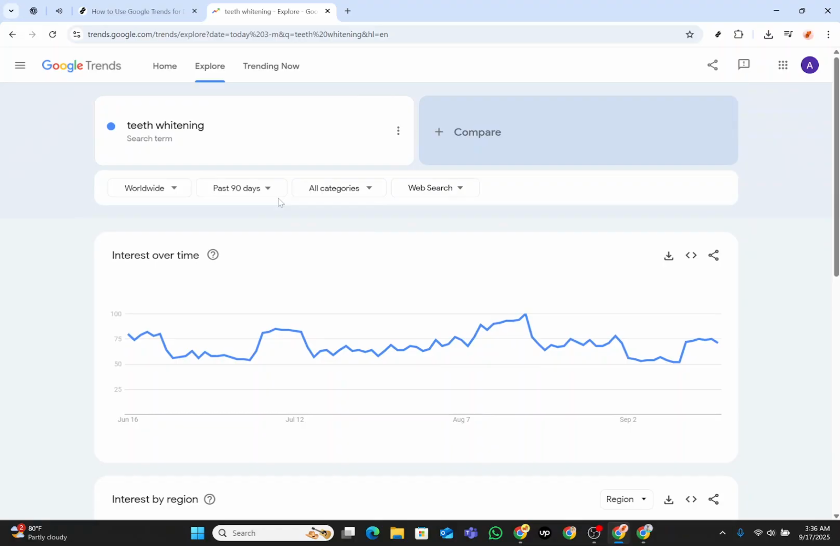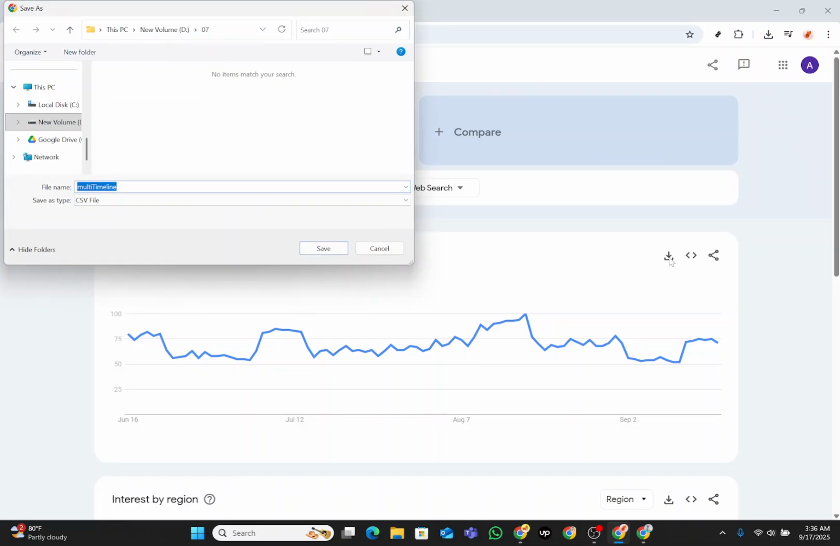Finally, once you've gathered all this valuable information, you can download it by clicking on Download CSV. This file can then be organized in a spreadsheet, allowing you to strategize service pages, craft blog content, and orchestrate social media campaigns effectively. And there you have it, using Google Trends to uncover dental practice topics quickly and easily, empowering you to stay ahead of trends and meet your patients' needs more effectively.